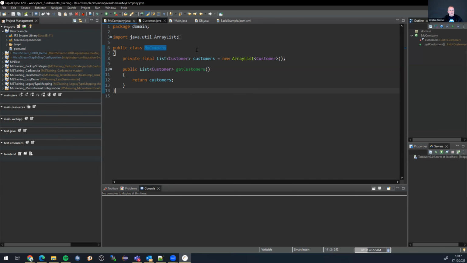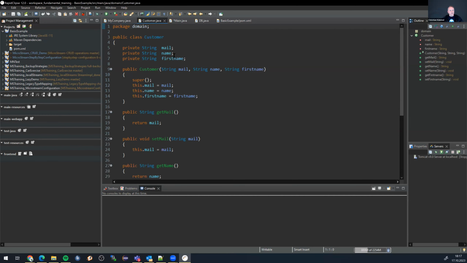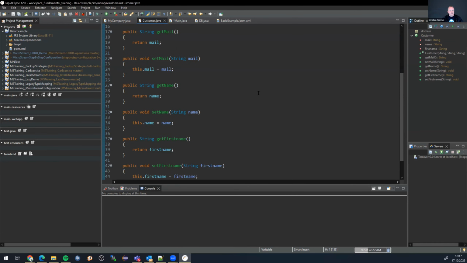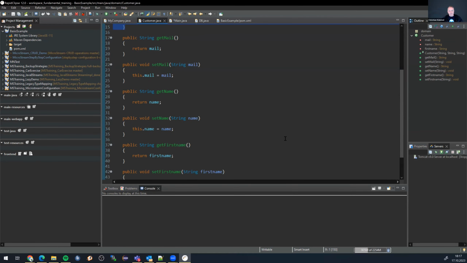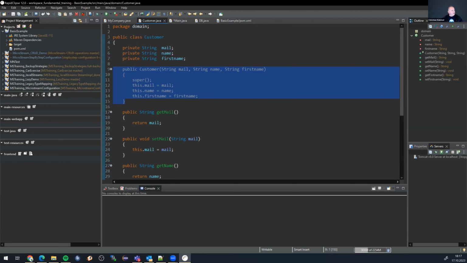And let's have an additional look at the customer itself. It's just a flat customer with a mail, a name, and a first name, a constructor with the fields, and just get and set methods. And that is really important. MicroStream or EclipseStore uses the classes as they are. There are no annotations needed to bind it. It must be serializable, that's the only point.